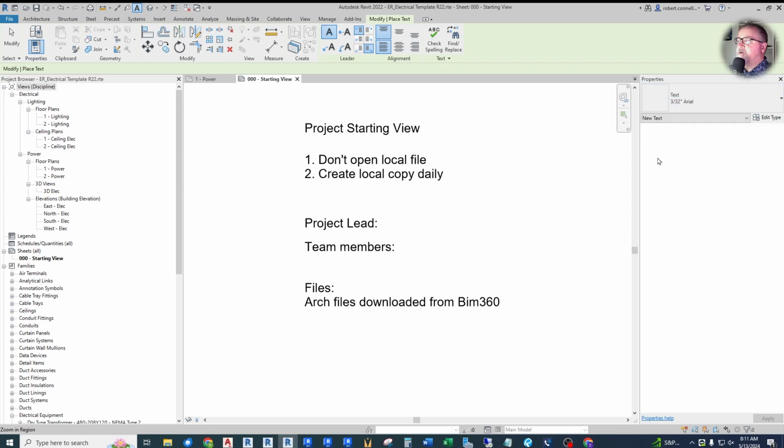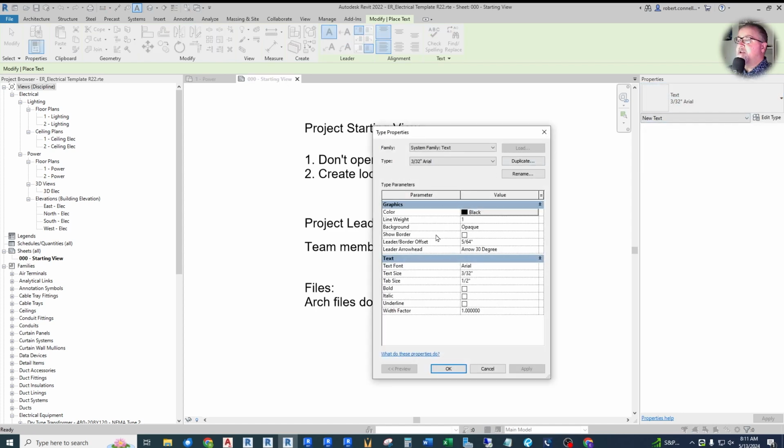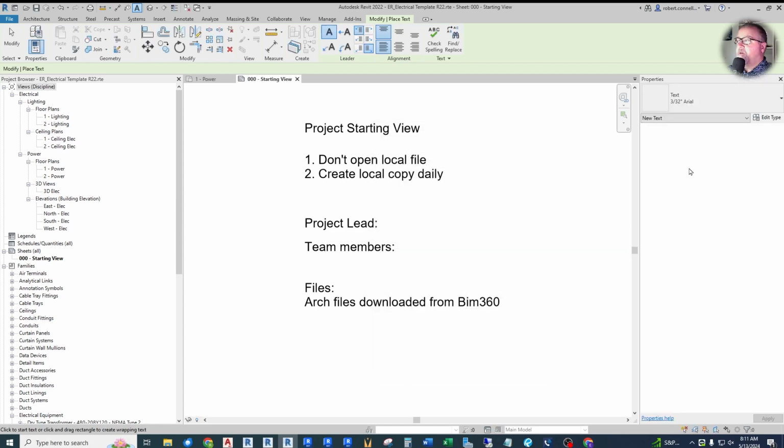For example, under 3/32, look at this type, and you'll see that the leader arrowhead is a 30-degree arrow, and we've decided that we like a filled 15-degree arrow. So you can play around with that, and we just modify that out of the box.